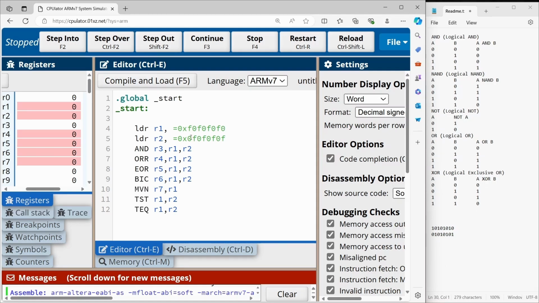Here I have already written the code that we will be discussing in this video. In the first 2 instructions, I have loaded the values into R1 and R2, and in the instructions from line 6 to 12, I have written all the other logical instructions. The values that I have already loaded are similar to this binary code. If you substitute 1 with F, you will get the similar code.